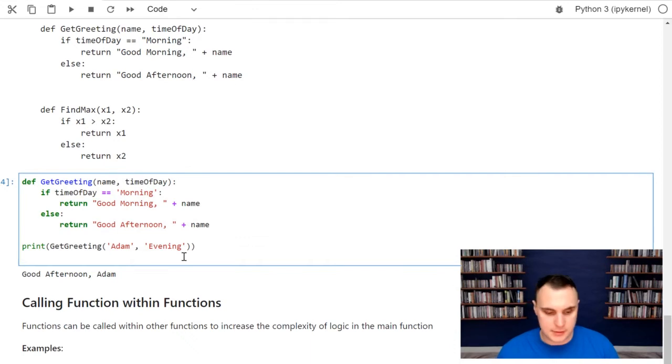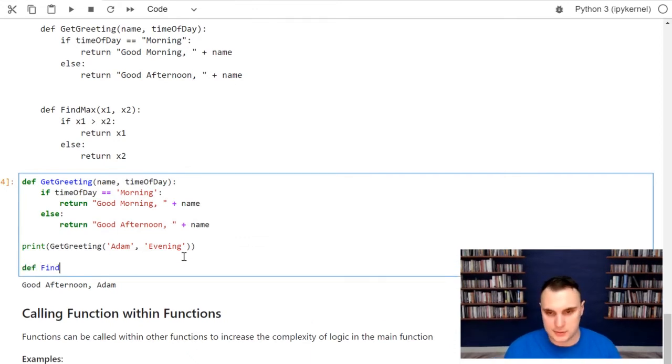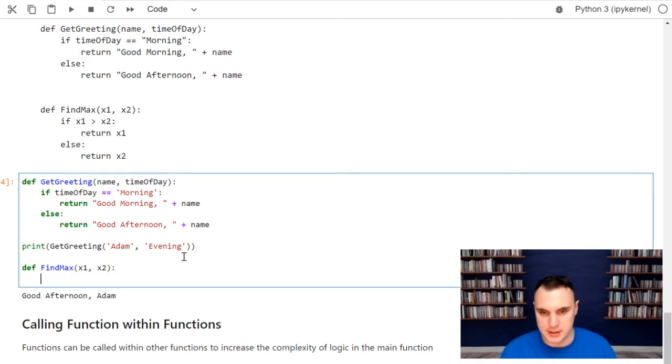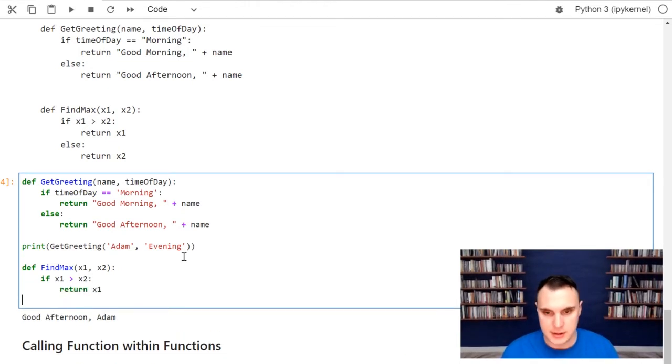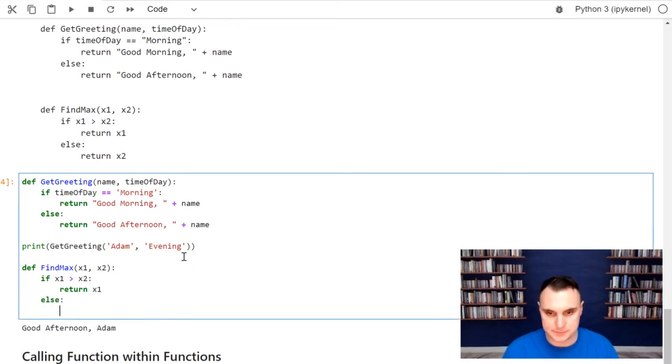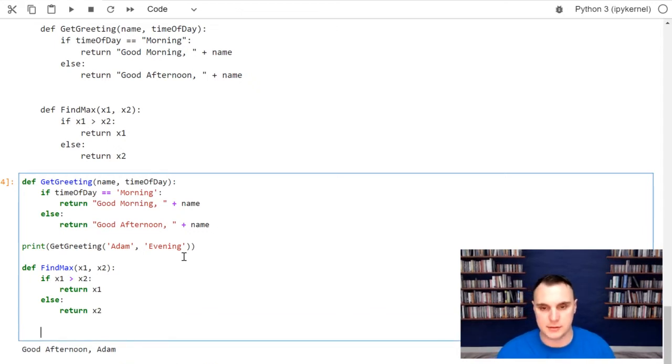All right, same thing. We can define a function called find max. It's going to take those same x1 and x2. It's going to say if x1 is greater than x2, that means that x1 is the greatest value. So I'm going to return x1. If it's not, so else, I'm going to return x2. So this either means that x2 is greater than x1 or they're equal to each other. Either way, it will cover those statements.